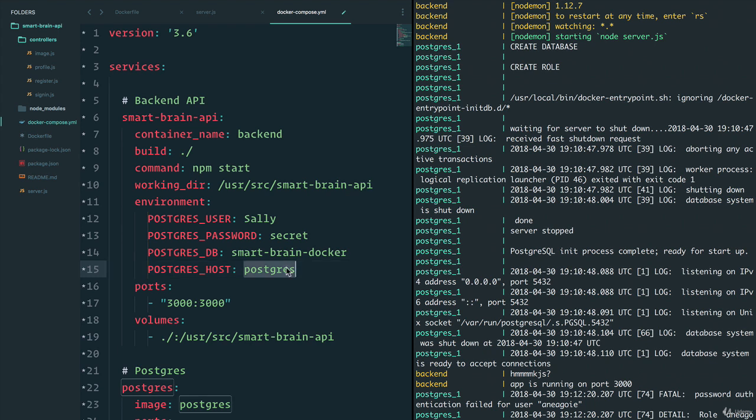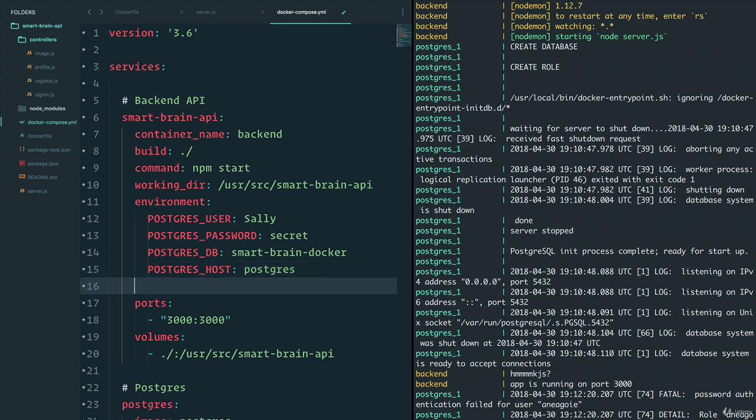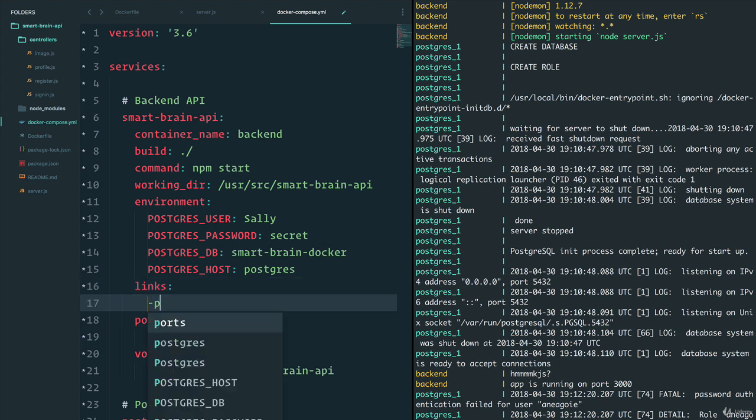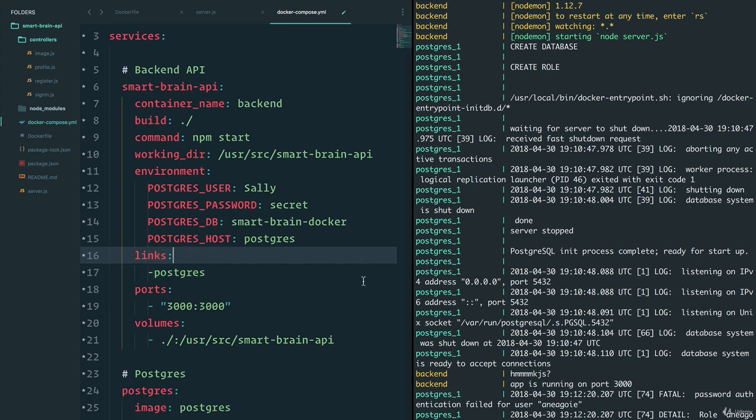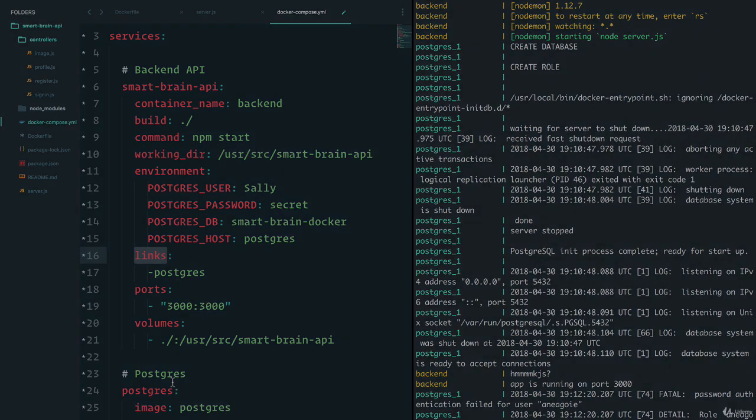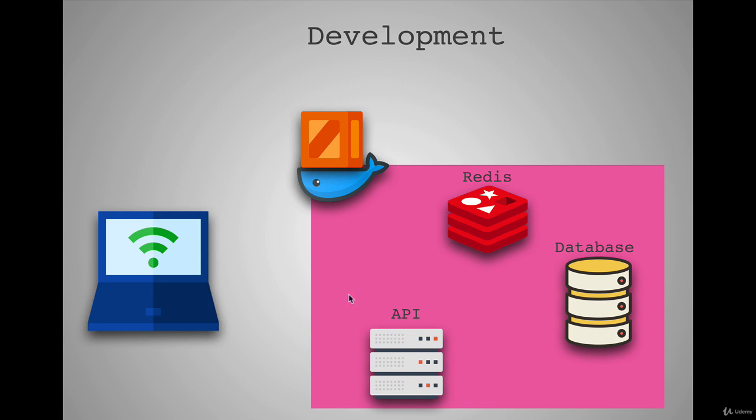And this is linked by adding a links property. And links simply says that in this Docker world of ours, I want you, the backend API, to link to Postgres. Let me show you what I mean. Going back to our diagram, we're trying to build this container out. We have our API server running, and we also have our database running now.